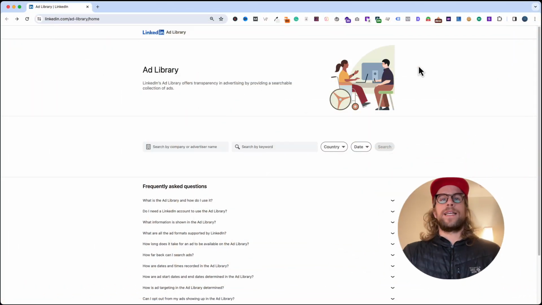Hey everyone, Mitchell from mitchellgould.com, and today we're going to do a quick video on the LinkedIn ad library. This is a great tool to see what competitors are doing on LinkedIn ads and to see what other industries are doing for their creative and their ad messaging on LinkedIn. So let's take a look.